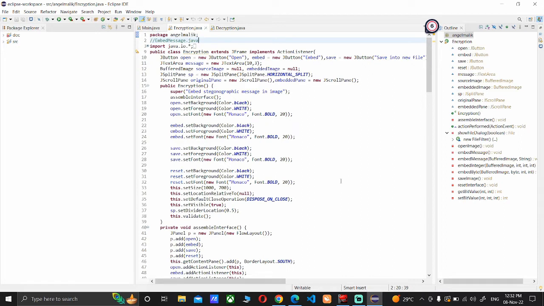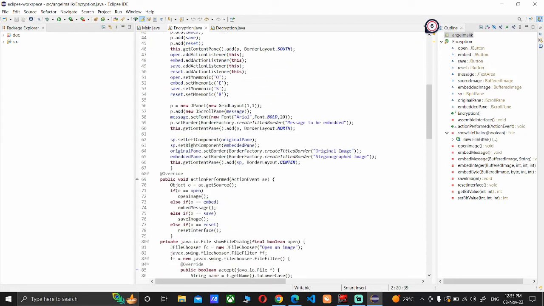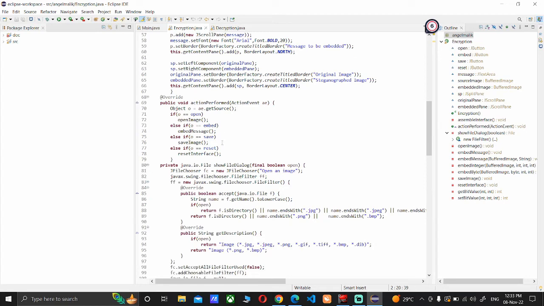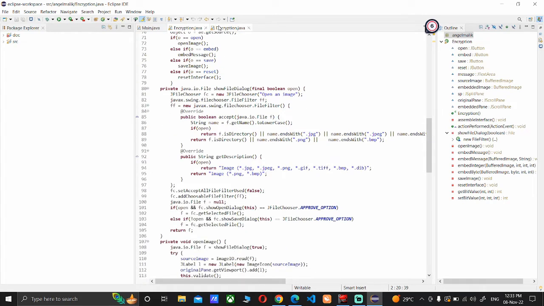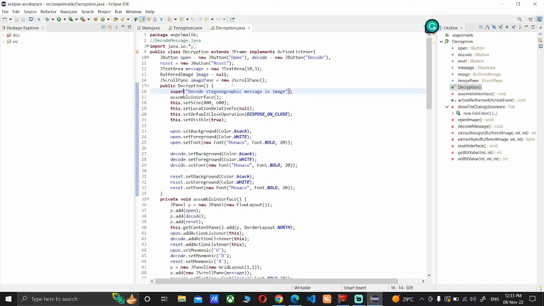Today I'm going to give a walkthrough of my project, which is based on Java. The title of the project is Image Steganography using Java. So this is the encryption code where we embed a message in a multimedia image, and this is the decryption code where we decode the image to get the information.